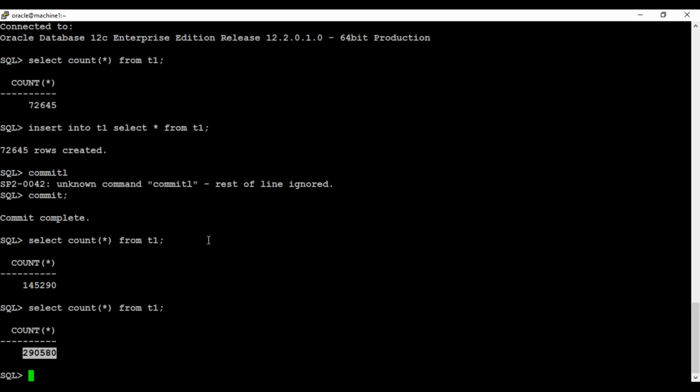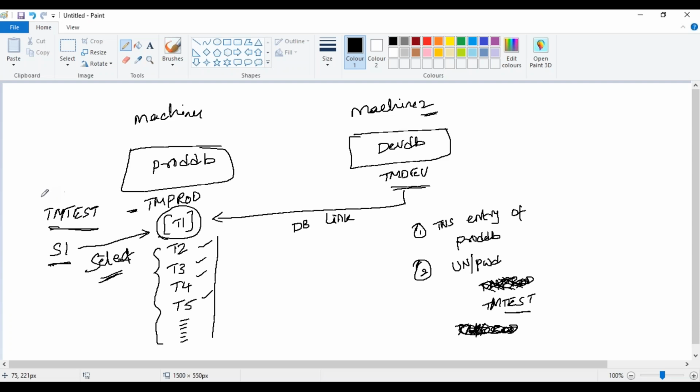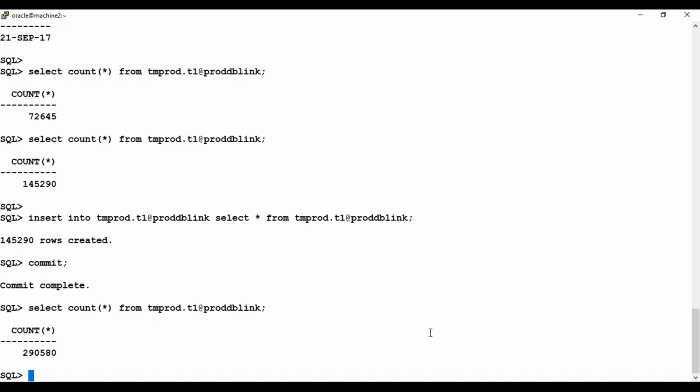As I said, if you don't want this kind of thing to be done, then we need to go ahead with this concept of creating another user and granting only select permission. So when you have only select permission, obviously you cannot perform any DML changes. So that is about the DB link and its concept.